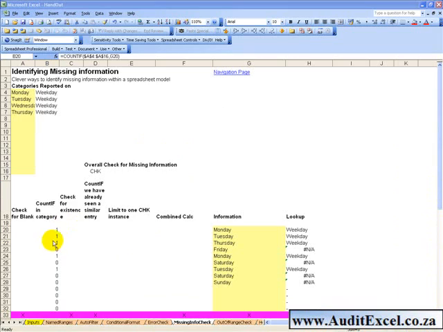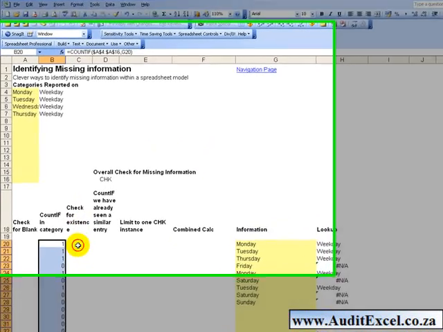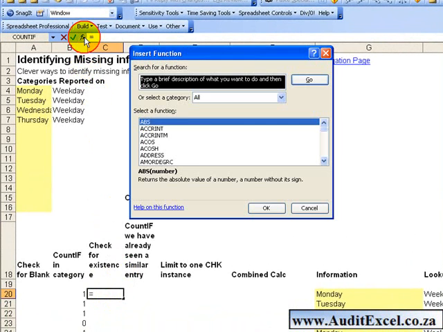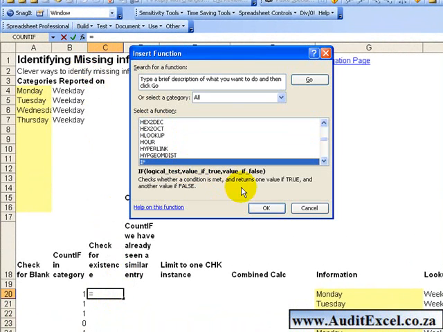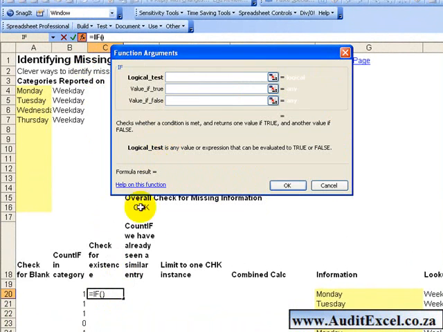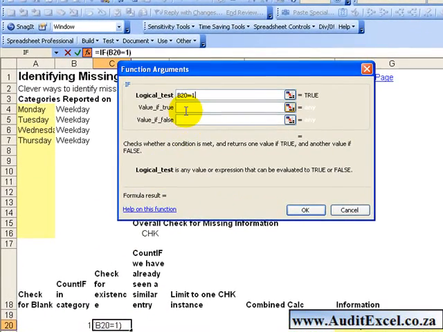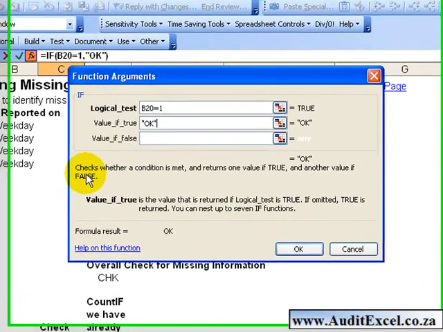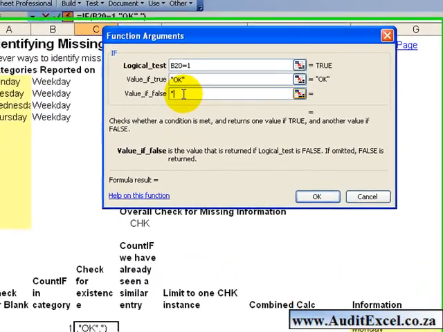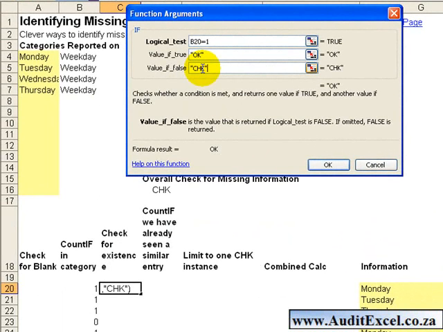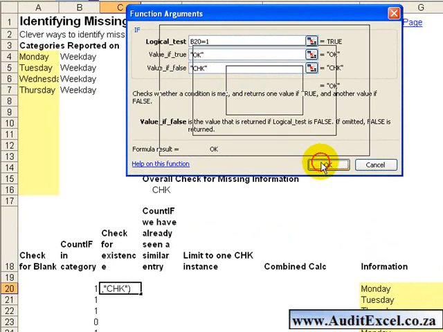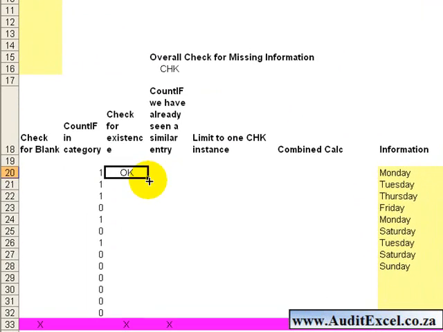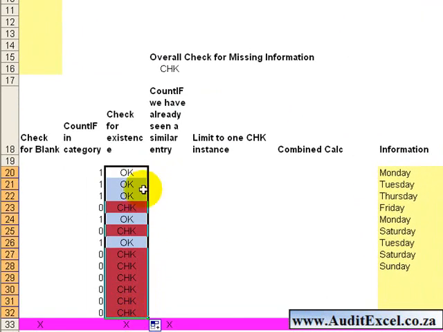Now having ones and zeros is not that nice, so what we're going to do is build a little if statement using the function wizard. Basically all it's going to say is if this equals 1, if that's true, I'm happy it's in this list, so I'm going to say OK. And if it's false, I want it to say check. When I say OK, you'll see it says OK, and when I copy it down, you'll see there are a couple of items where I'm warned to check.